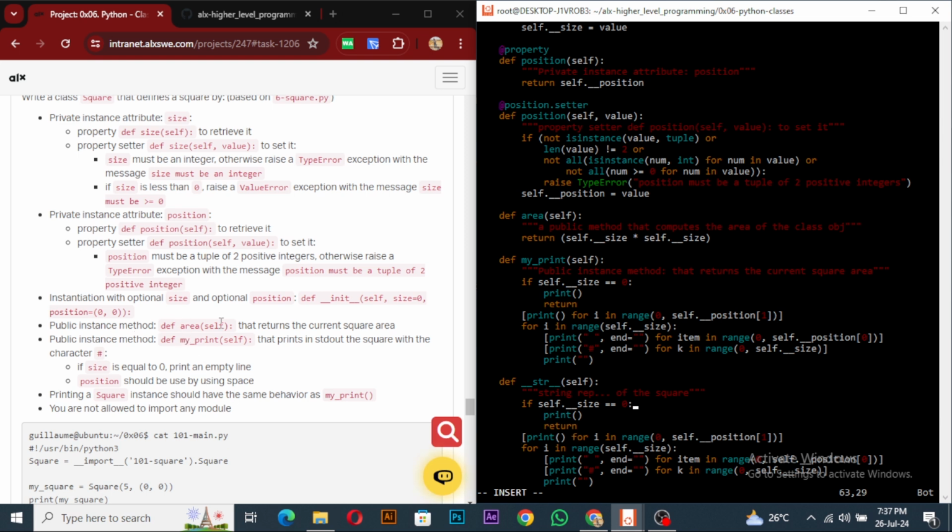Okay, public insert method that returns the current square area. Yes. Okay, print a square instance that has the same data as my print. You're not allowed to import an image. So I think basically it's the same thing that we are doing.